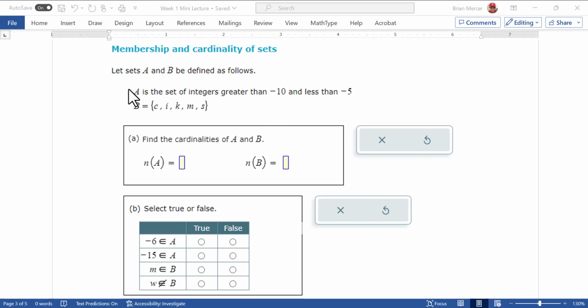So this question is talking about membership and cardinality of sets. We have, let sets A and B be defined as follows. Set A is the set of integers greater than -10 and less than -5. Set B is the set that contains the elements C, I, K, M, and S.